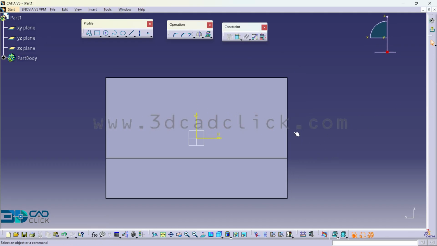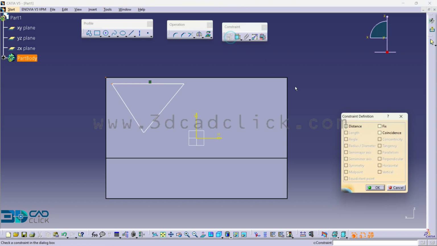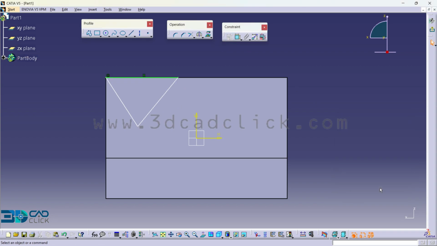I want to draw the sketch. Go to the option profile. Let's start from here. I'm going to start from first point, second. I want to keep it here. I want to close it like this and make sure to select this point here, hold the control key on the keyboard and select this corner point. Fine. So go to the option constraint define in dialog box. Make sure to coincide.